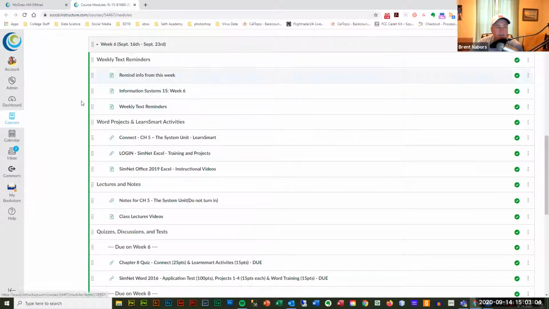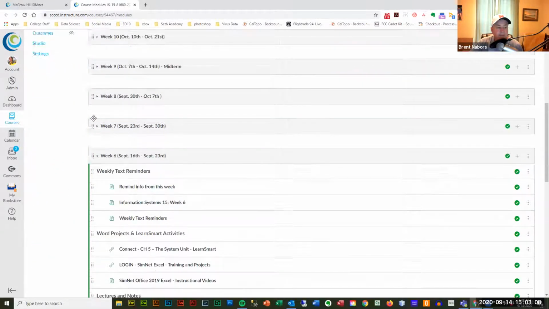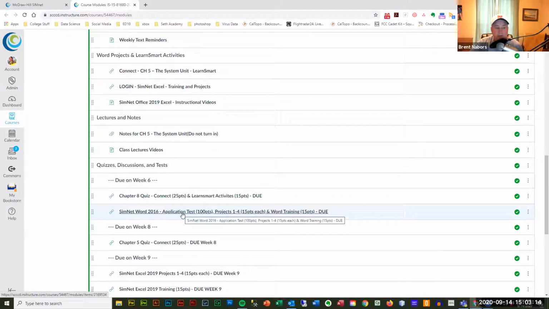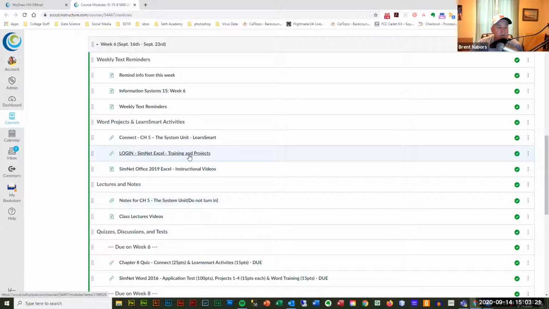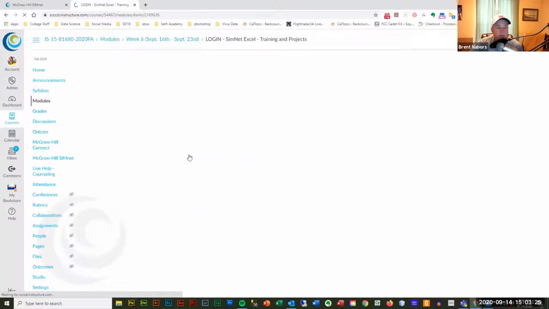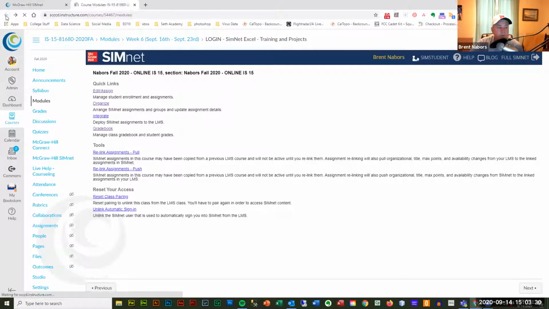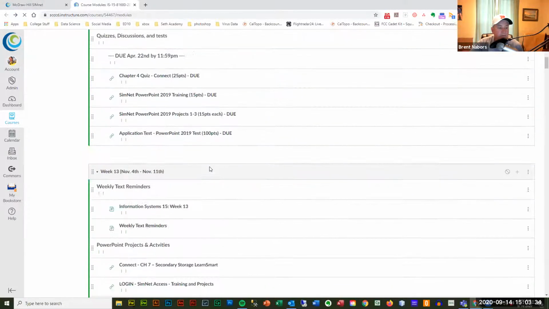So this is Canvas. And what I did is I went into modules and I'm down, let's just say, to week 6. And if you see here, there's a thing that says SimNet Word 2006 application test and all this other stuff. But if you come up higher, you can see that there's training. This says Excel. In ours, it'll say Word. But if you notice, if you click on it, oops, wrong one. I'm going to go back. Probably clicked on one that didn't have it. Let's see here.